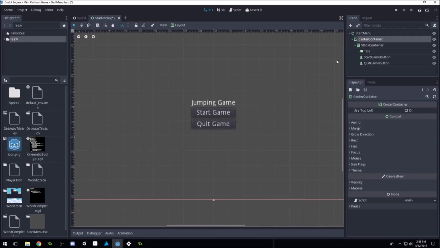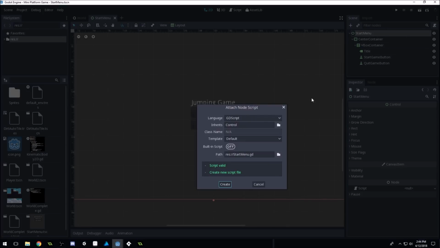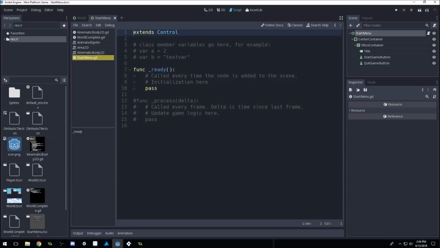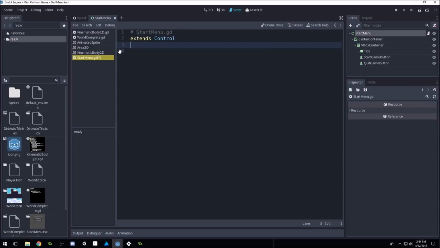Now let's actually figure out how to do some things with this. So let's create a script on our start menu. And we'll just create this, and it can just be start.gd. We can get rid of all this. We don't need any of this right now.